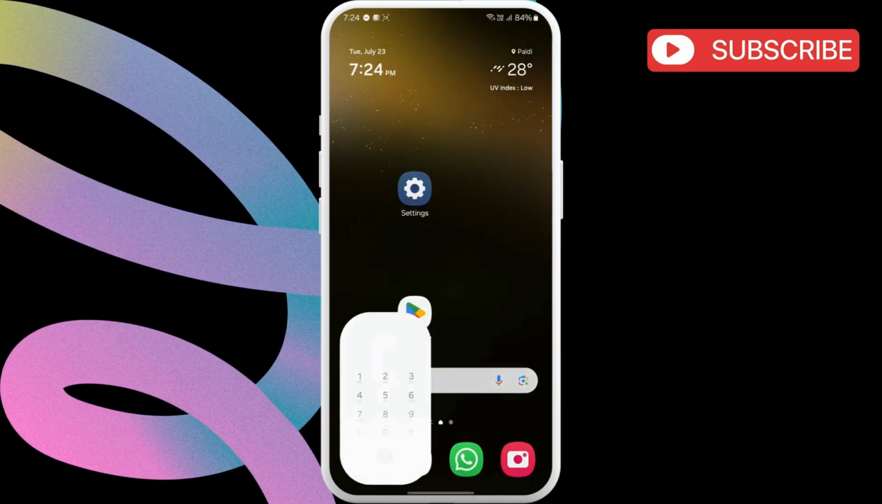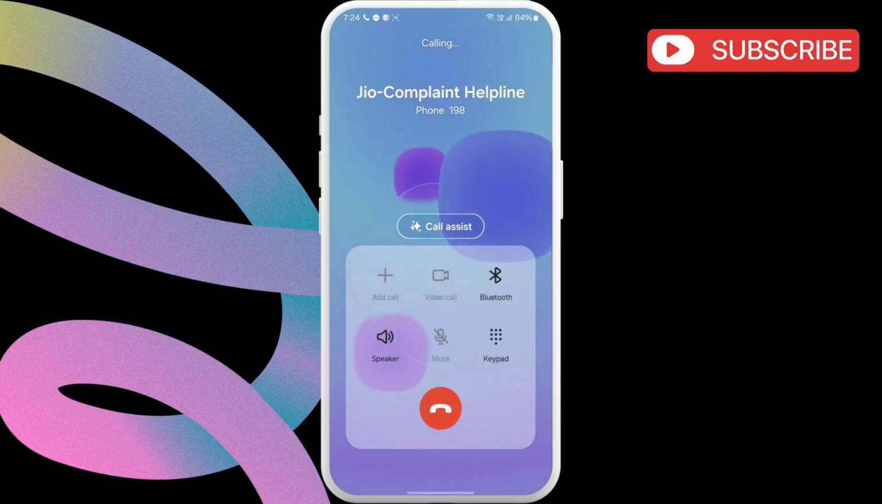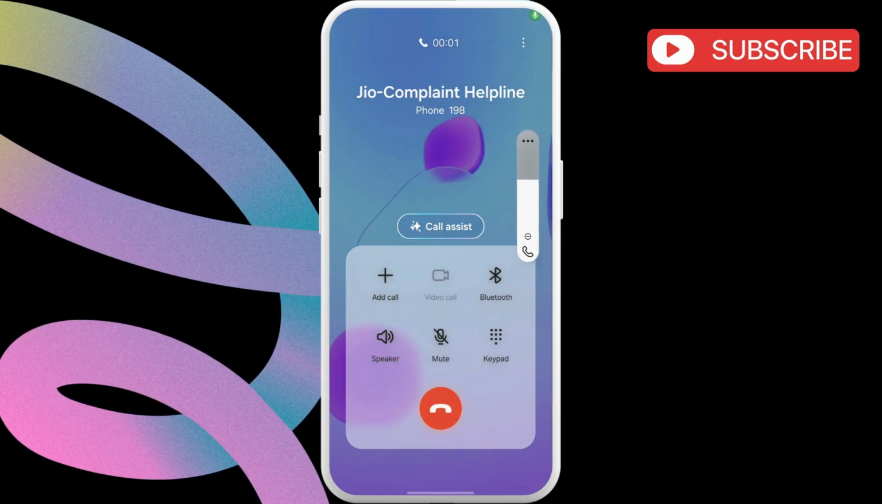Now, open the phone app and call someone. While you are on a call, press the volume up button and increase the volume to maximum.